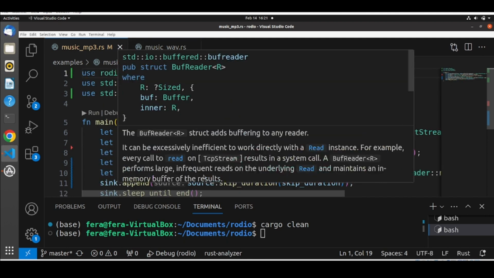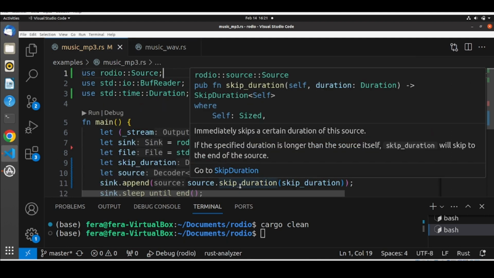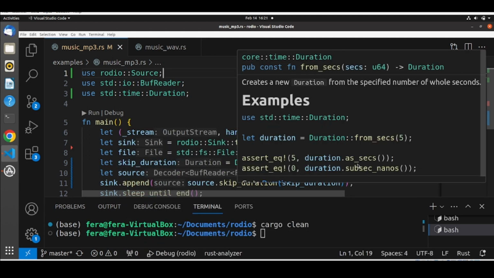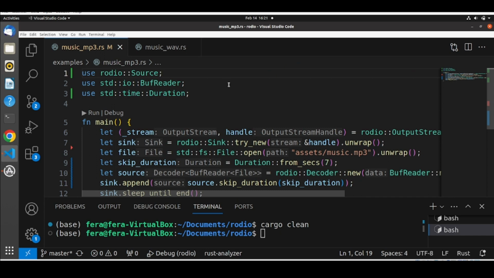And now when we append the source to the sink, we will call this skip duration function that immediately skips a certain duration of the source, and then we are appending the result to the sink, and then we play back. And we define this skip duration here. So we have this from seconds function that creates a new duration from the specified number of seconds. So this skip duration will be, in this case, 7 seconds, and then we are passing this skip duration to this skip duration function. So it will be this 7 seconds, and then we'll play it back.